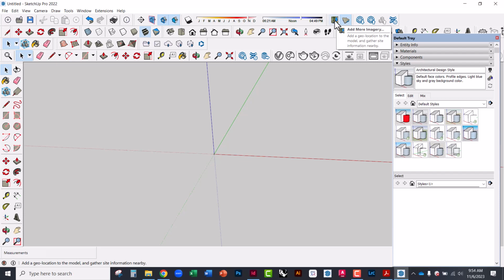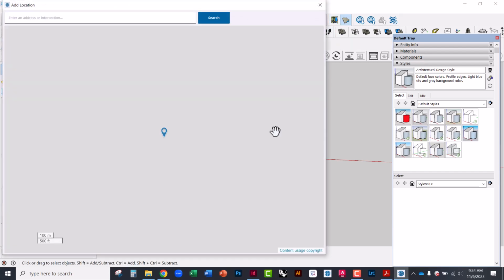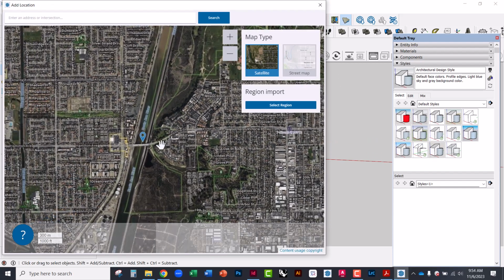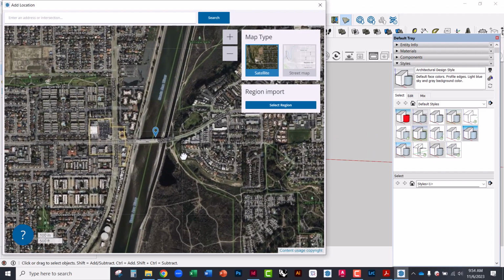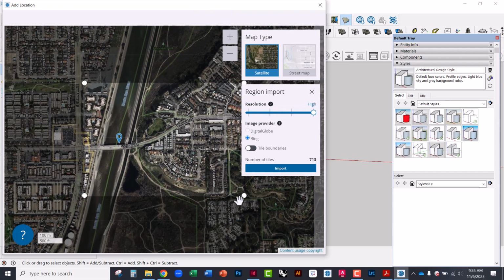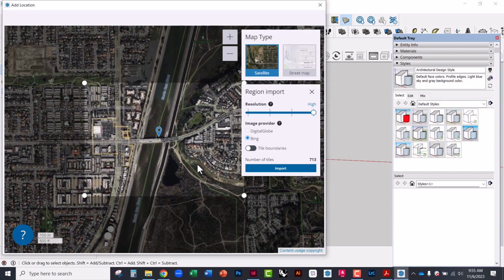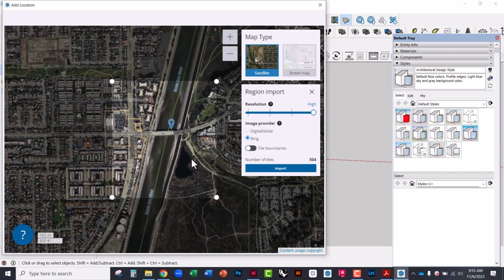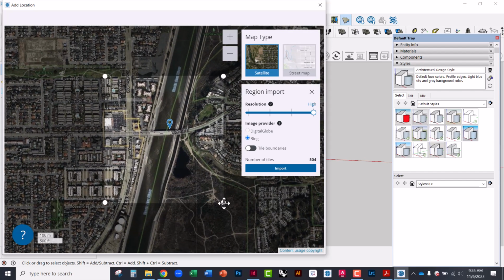So you're going to click Add More Imagery, and you're going to find your site. So zoom in on the region that you're interested in, click on Select Region, and this will allow you to crop a portion of the site that you want to import. So you're going to grab maybe this much context. You're limited in how much you can actually import. So we're going to keep this limited.